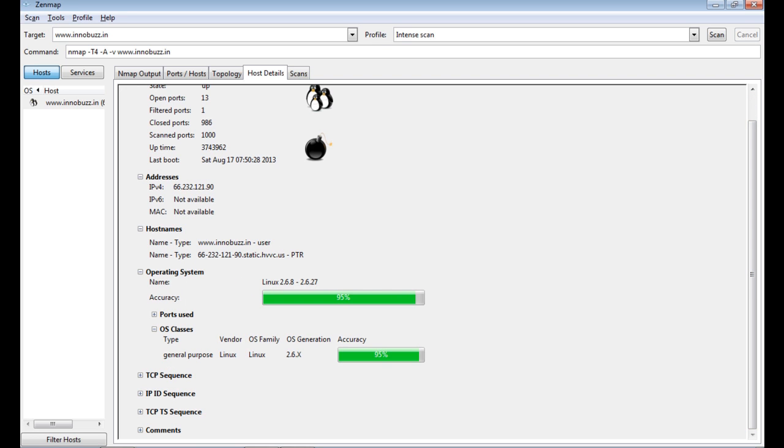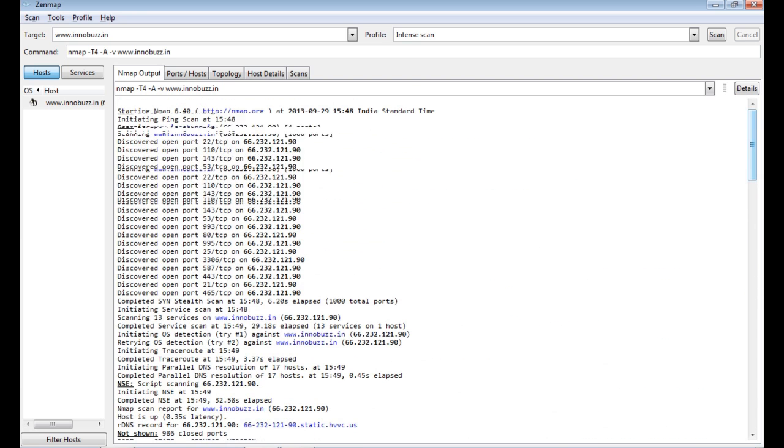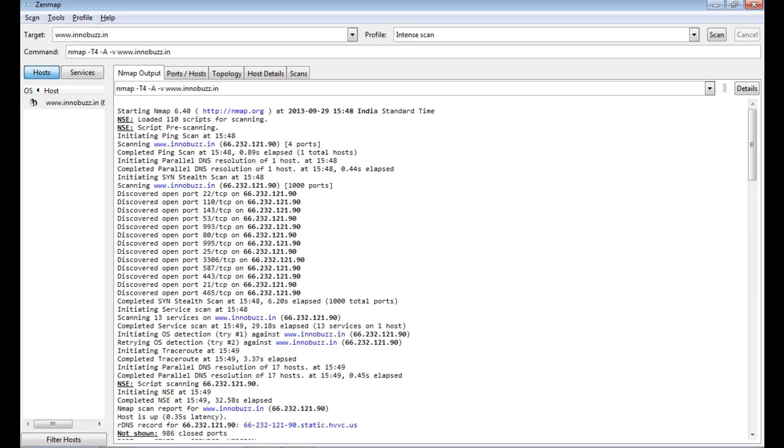Let's see the accurate information of the remote machine. See the operating system fingerprinting we have. We have a vendor of Linux, OS family Linux, operating system generation 2.6.x, and the accuracy is 95%. So by using Nmap, the graphical version Zenmap, we can find a lot of information about the ports, the services running on those ports, and their MAC address. If we scan the remote machine, we can also find the MAC address. We can find the operating system running on that remote machine. So it will be very helpful information for us in the future.